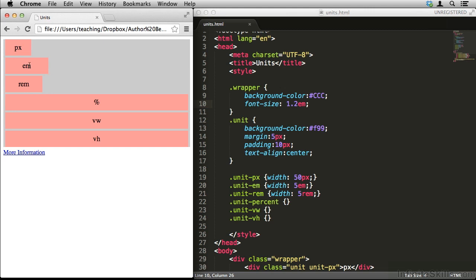So that's the difference between M and rem, and one reason why we need rem. Oftentimes when we're setting widths using M's, things can get confusing, because children of children of children have different font sizes set, and then the size of one M that you end up with at the end may be different one place versus another place. Rems gives us the opportunity to standardize this across our entire document based on the entire document's font size.